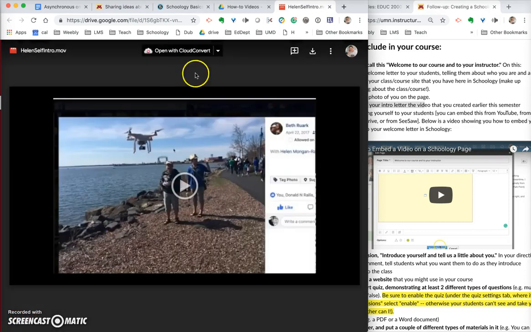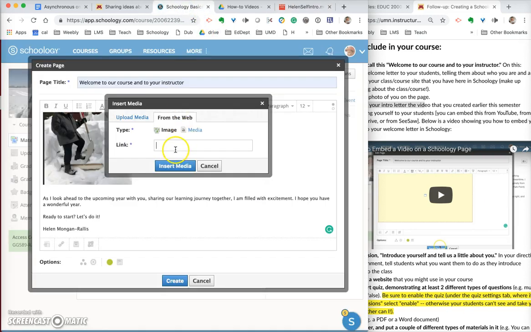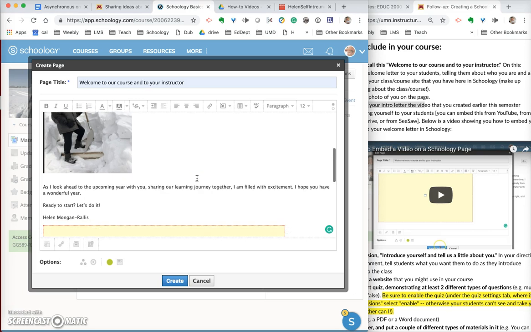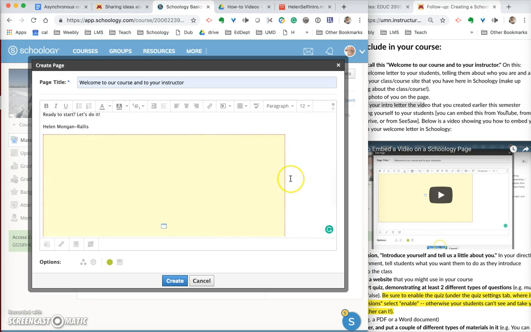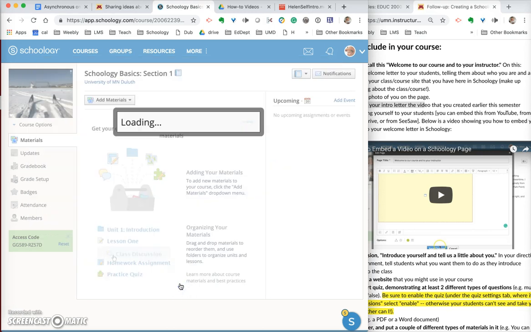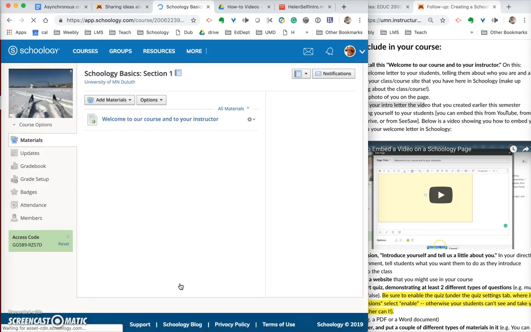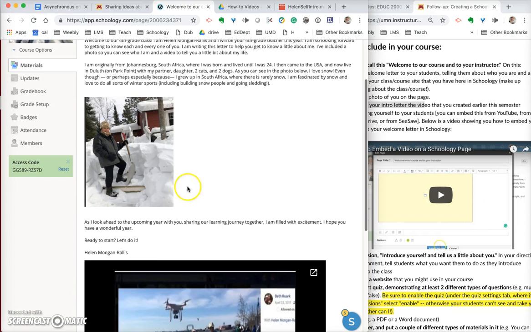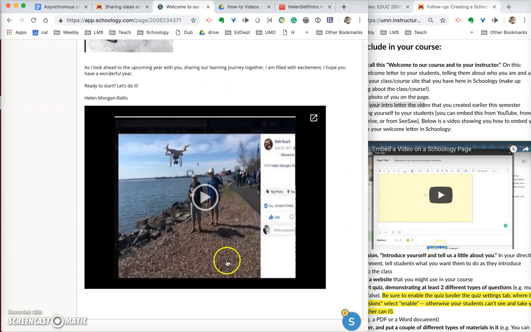So I copy that, come back to Schoology, and I want to click on media there, not image. I'm inserting media, so it says link or embed, and I'm going to paste the embed code and click insert media. When it does that, there is the video, and there is my image. And if I click create, then it's going to upload that, and there it says Welcome to our course and your instructor. If I click on it, there's my letter, the image, and the video is embedded.